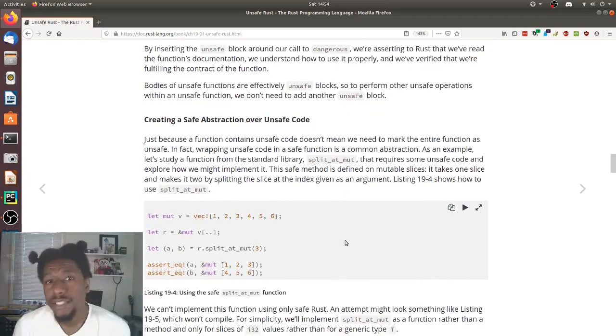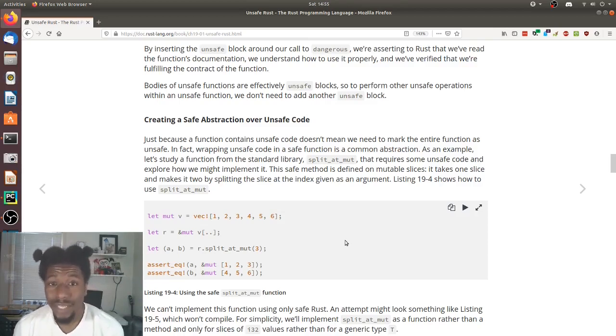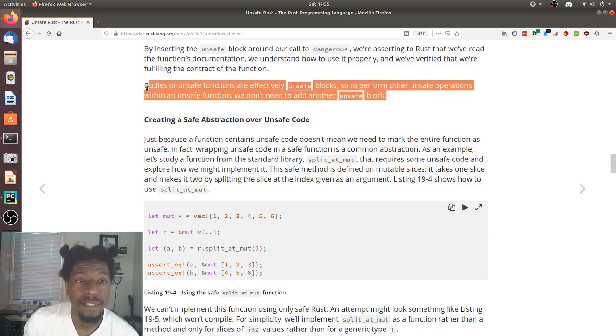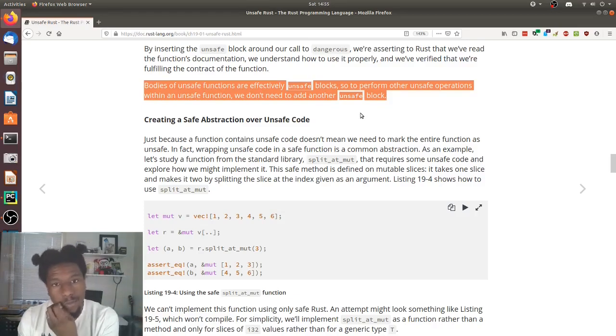By inserting the unsafe block around our call to dangerous, we're asserting to Rust that we've read the function's documentation, we understand how to use it properly, and we verify that we're fulfilling the contract of the function. Bodies of unsafe functions are effectively unsafe blocks. So to perform another unsafe operation within an unsafe function, we don't need to add another unsafe block. So yeah, this is what I got from the error message. They're just stating that if you have an unsafe function, within that unsafe function, you can call another unsafe function. It's already all unsafe. So you're good.